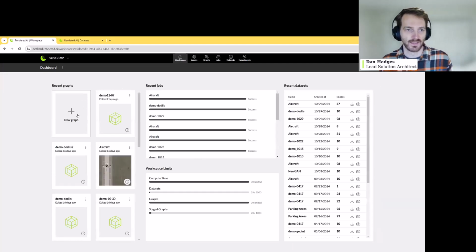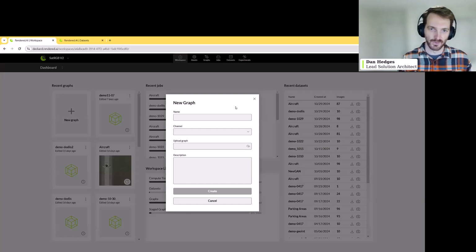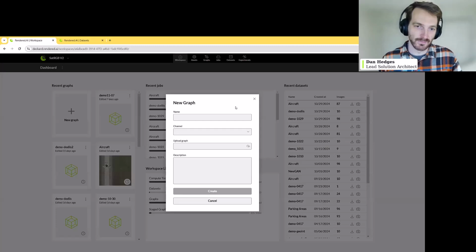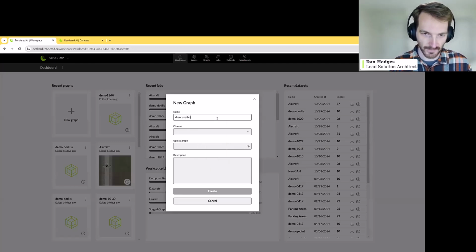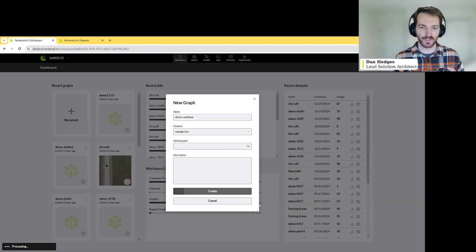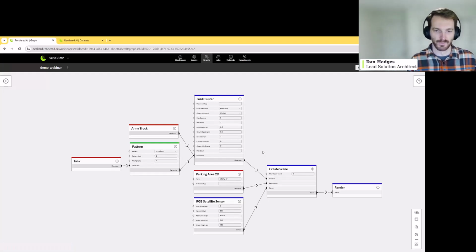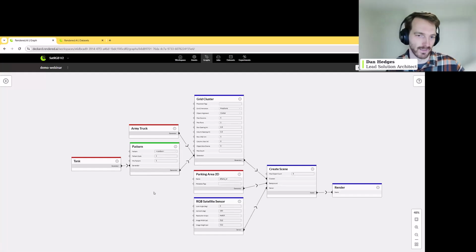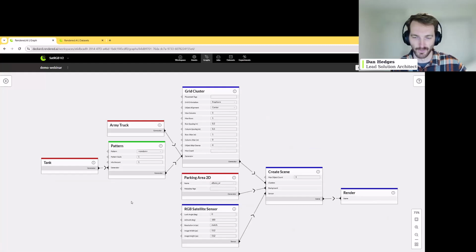So I'm going to jump into one of these workspaces here, and to really understand how to configure our output dataset, what we want to do is create a new graph. So I will do that now. And a graph is just a configuration of the simulation pipeline to output varied data according to the parameters that you set. So in this graph, this is the default graph for this channel.